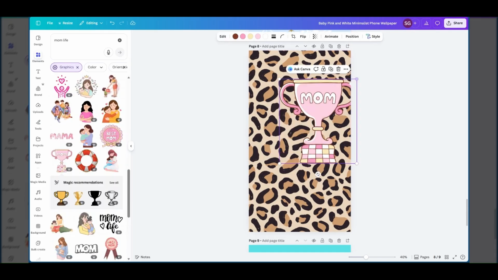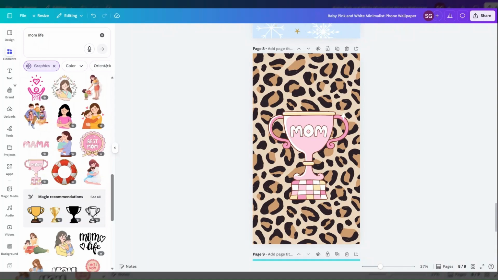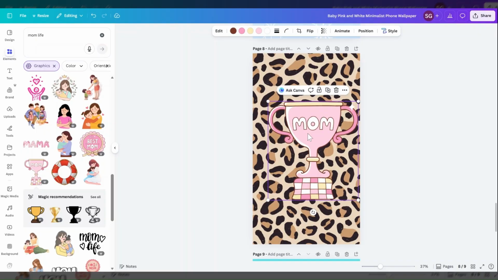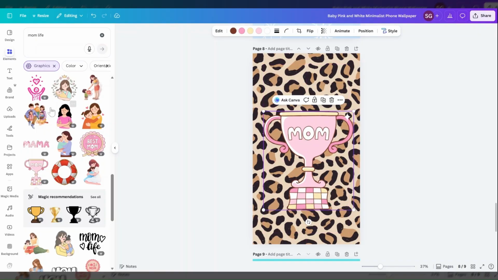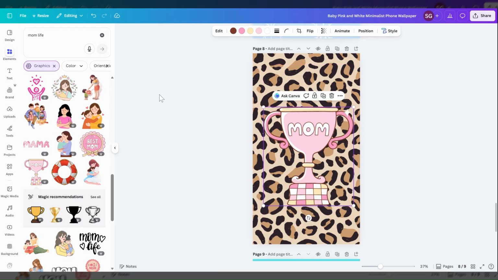Something like this maybe. As you can see, it's pretty simple. You're just going to go through and find backgrounds that you like. You can add different elements, search the elements over here, depending on your target audience or what you're going for. You can either just add pictures or you can just add text.